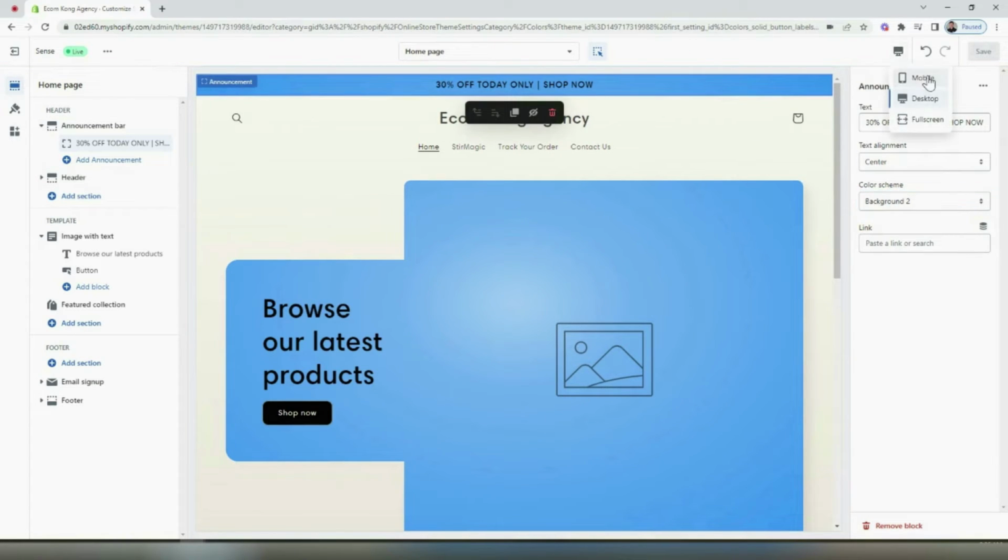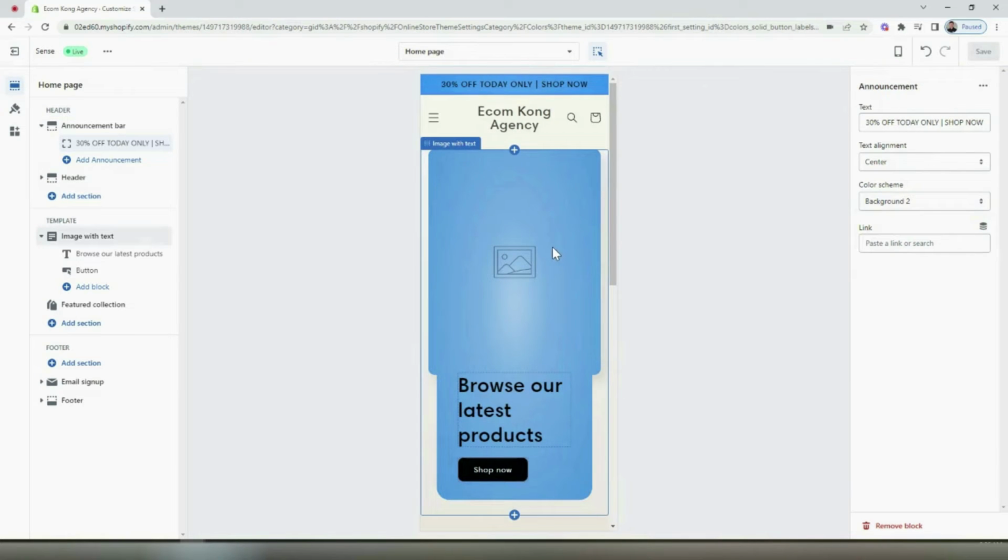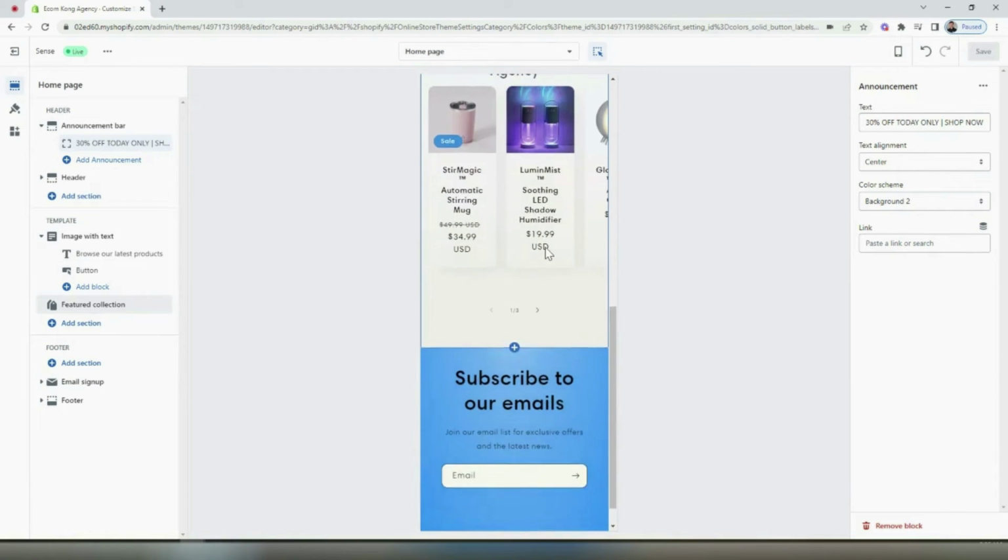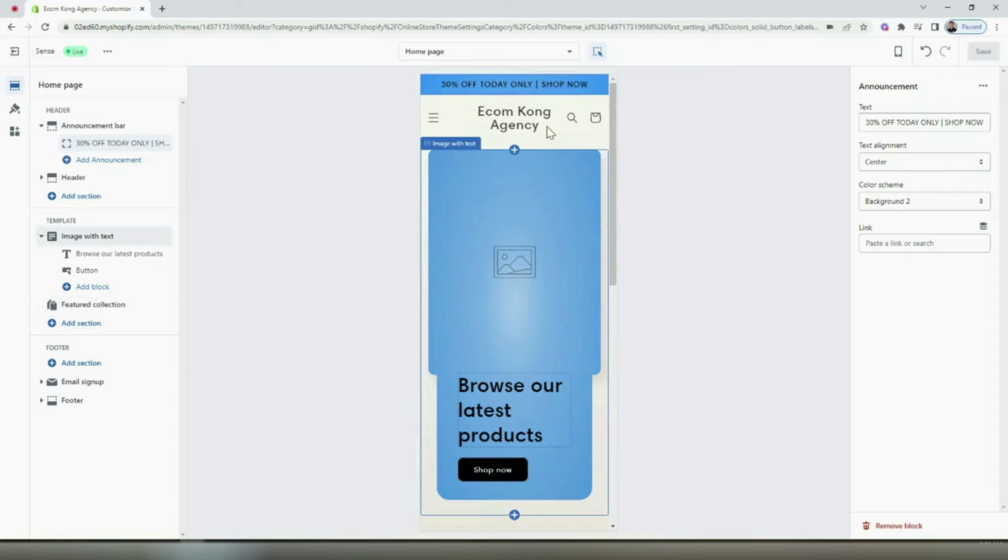And another thing, we're going to be optimizing our website for mobile since we'll be running ads on TikTok. So whenever we make the updates from here on out, we want to make sure that we're optimizing it using the mobile option right here.